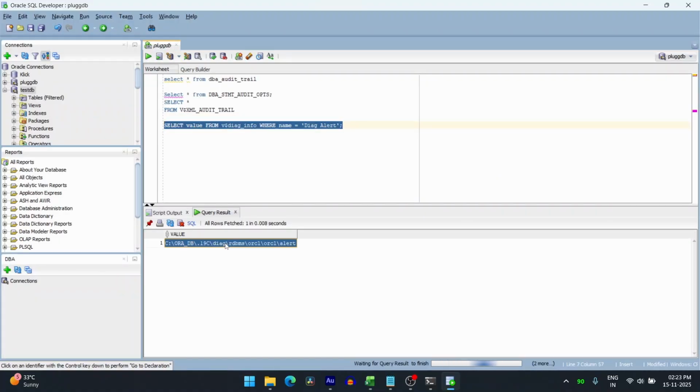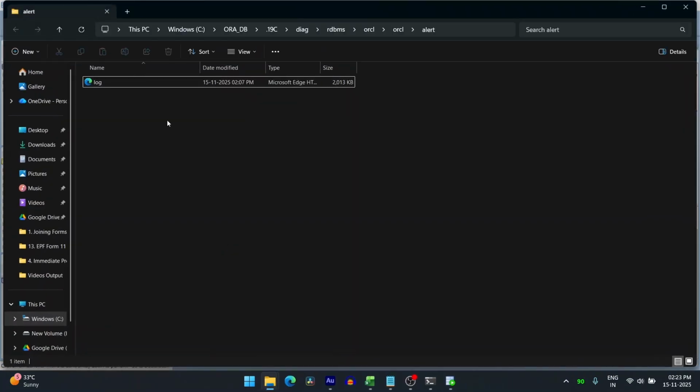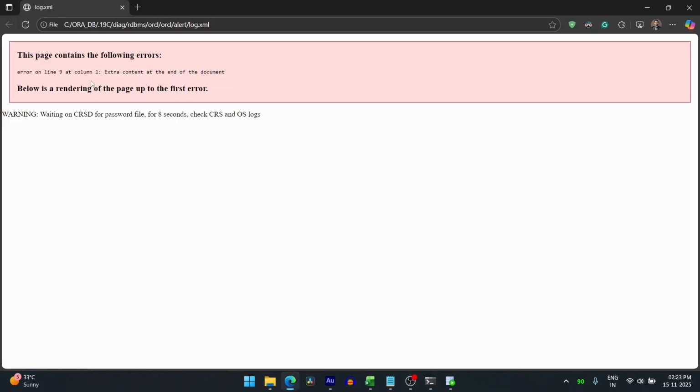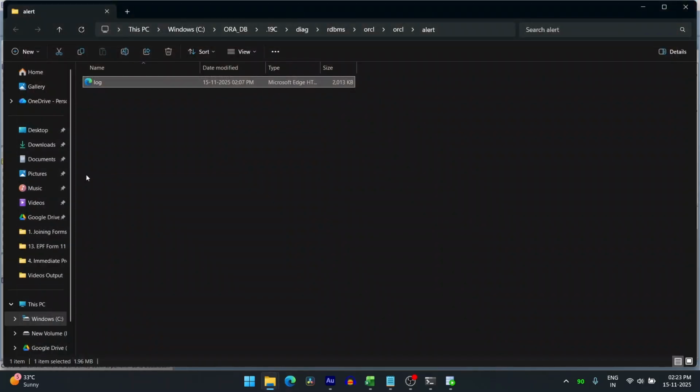We'll just copy it and go to that path, and this is the location. Now if I open this directly in Edge, it gives me an error because this is a very huge file, since all the alter statements are captured right from the inception, unless this file has been deleted, removed, archived or purged. That is a case-to-case basis, where you may not see either the alert log file or the audit trail content in that file.